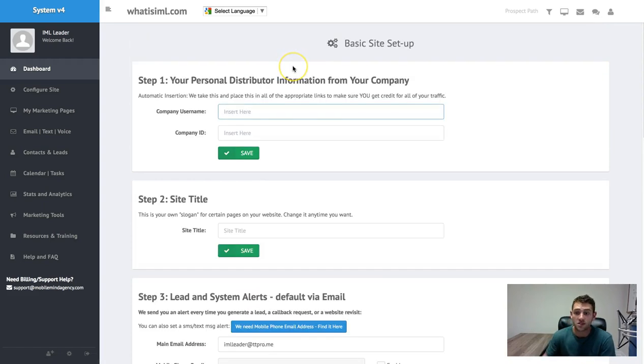And then that way, all the pages that have the sign up button will just pull your ID number and will send people out to your sign up link, all right?